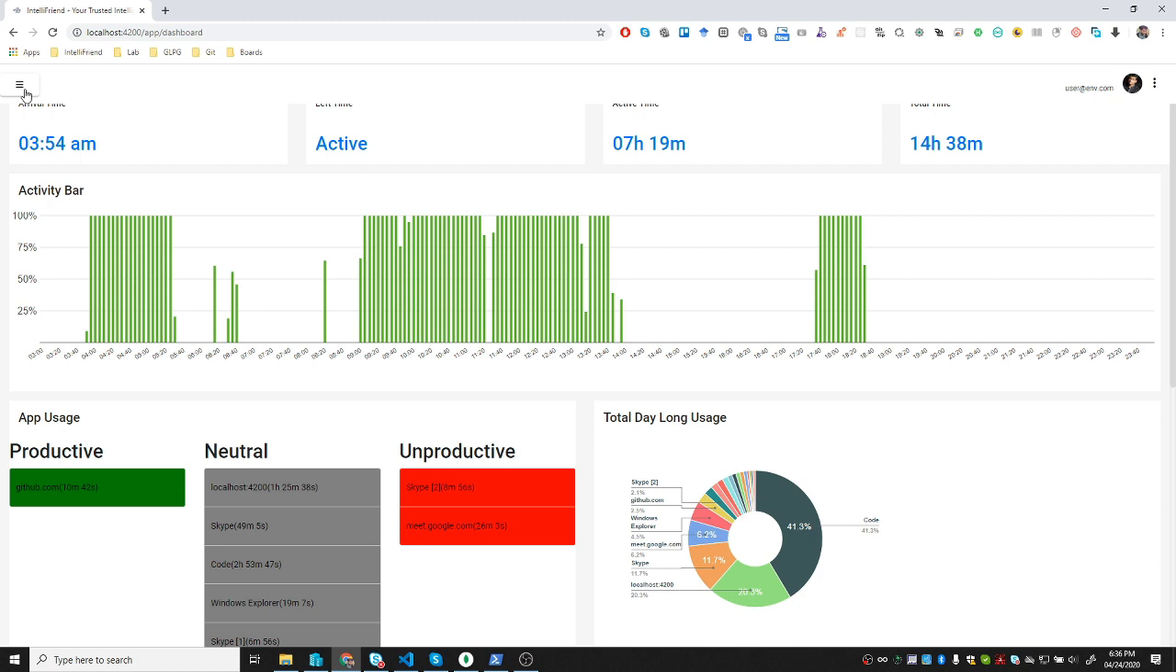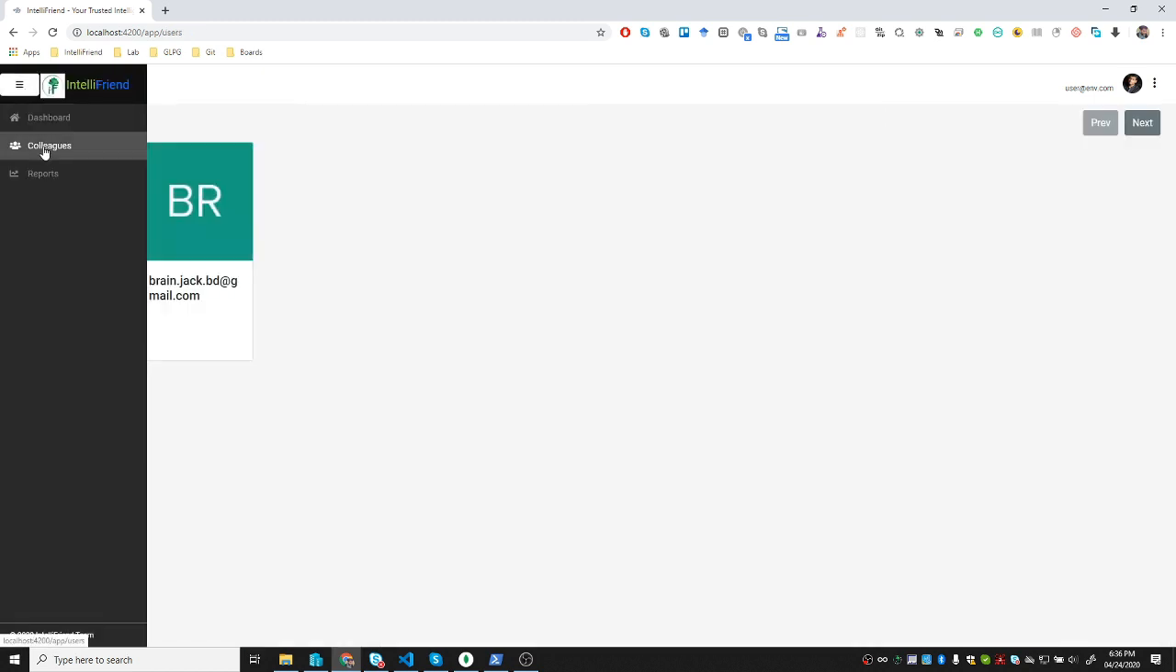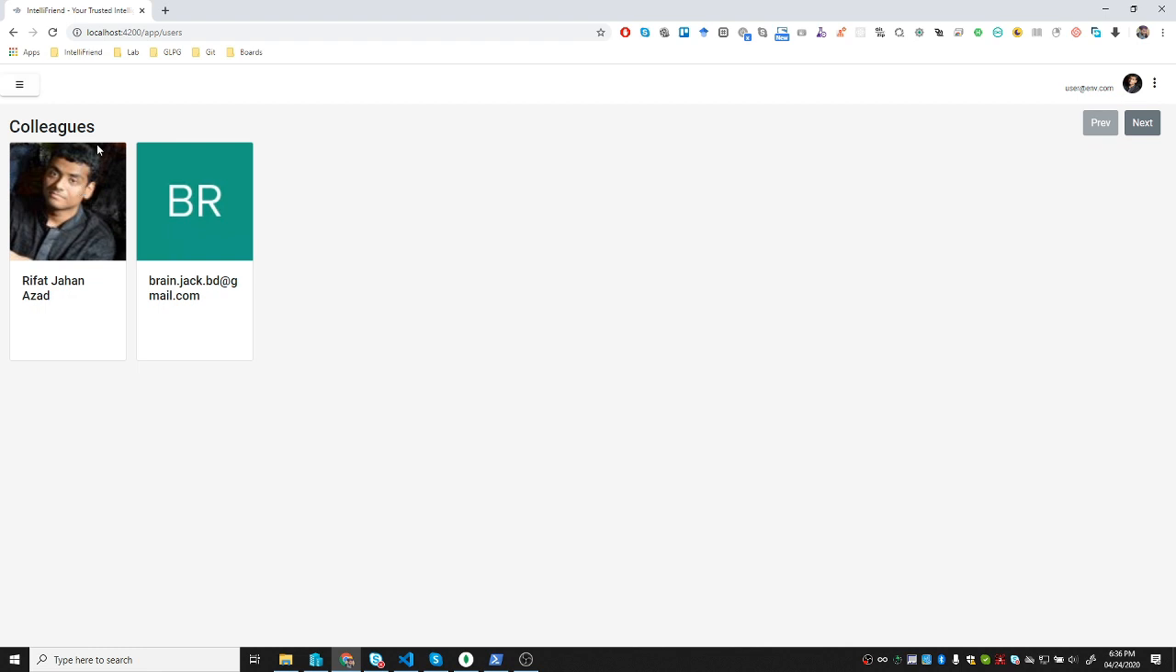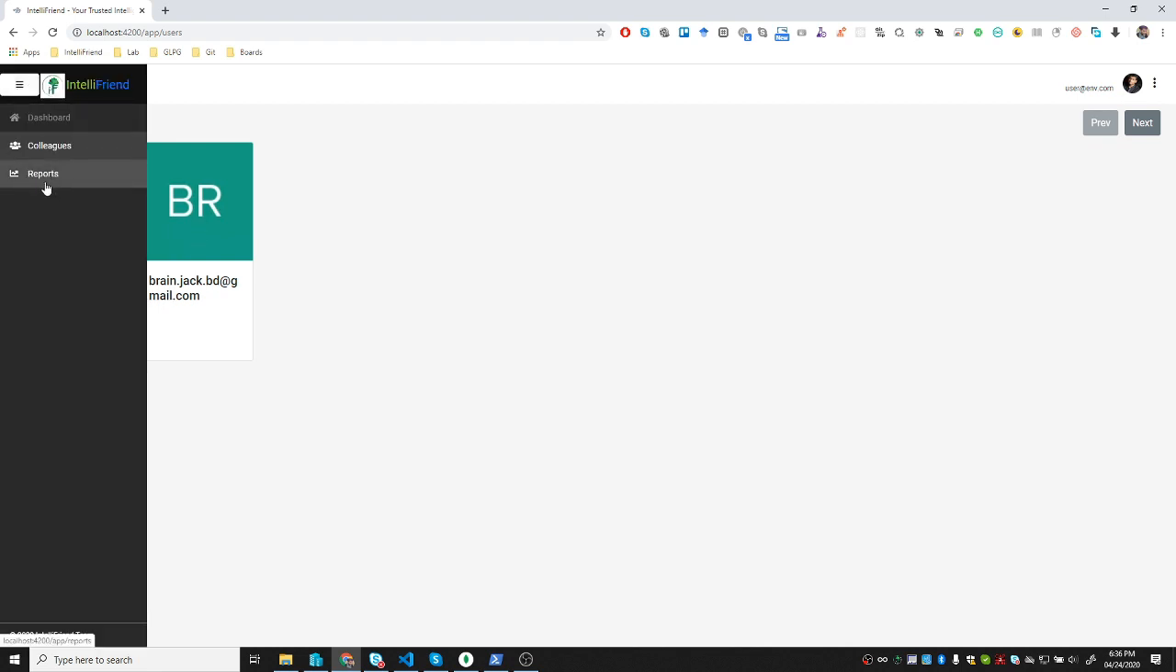There are other sections too, like this one for colleagues. Here I can see the people who have been working with me. Also, there is a reporting section.